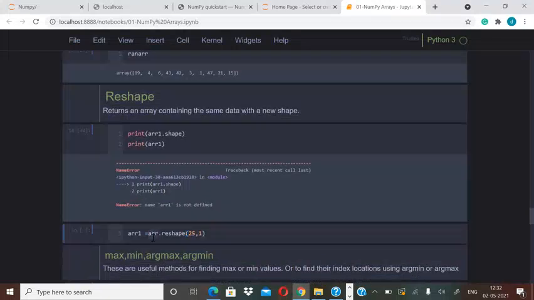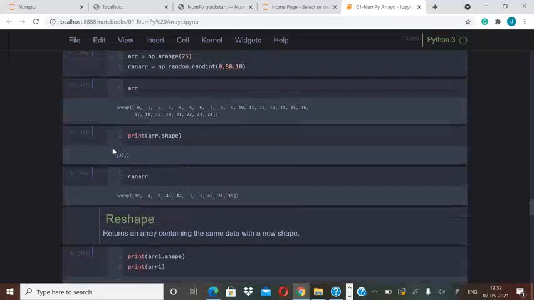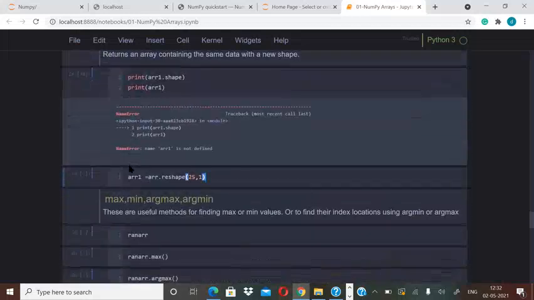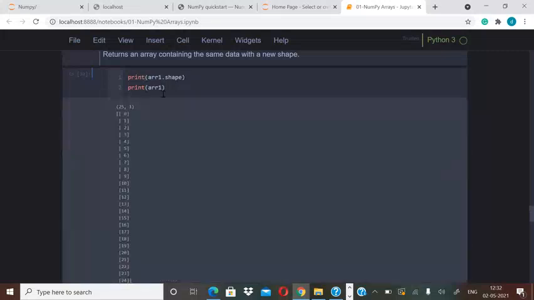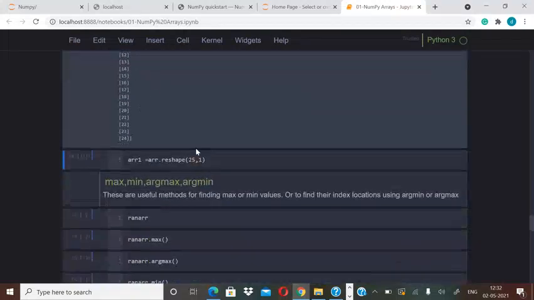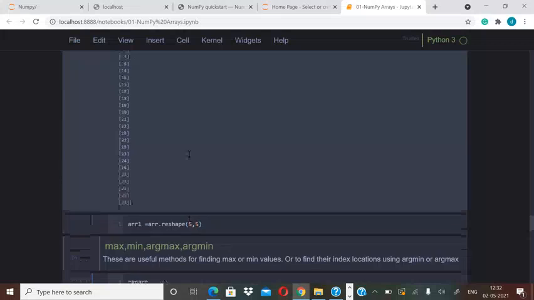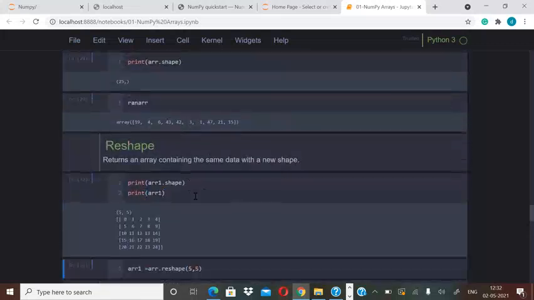We know the shape of arr that we have just seen is 25 comma nothing. If I want to reshape it to 25 comma 1, it will become 25 rows and one column. If I print this reshape, the shape would be 25 comma 1, which means 25 rows and one column. I can do it with any factor of 25. If I want 5 comma 5, then its shape would become 5 comma 5, and the array would look like this.